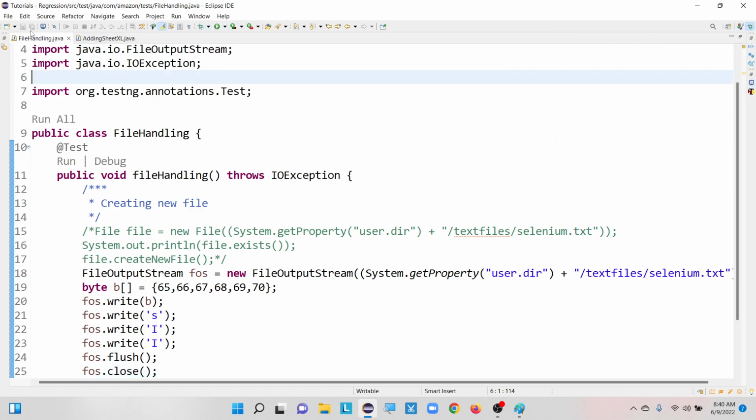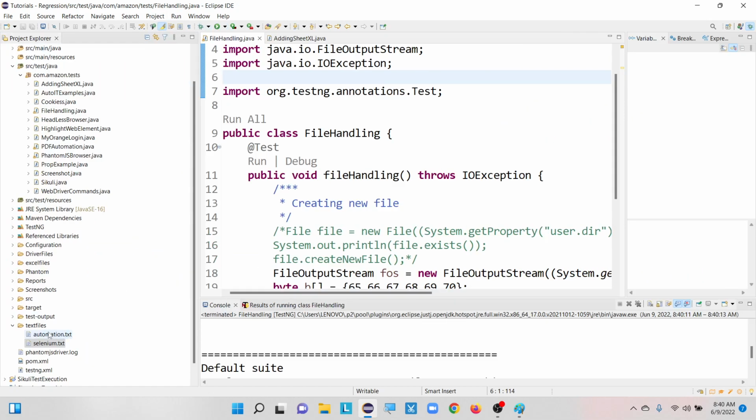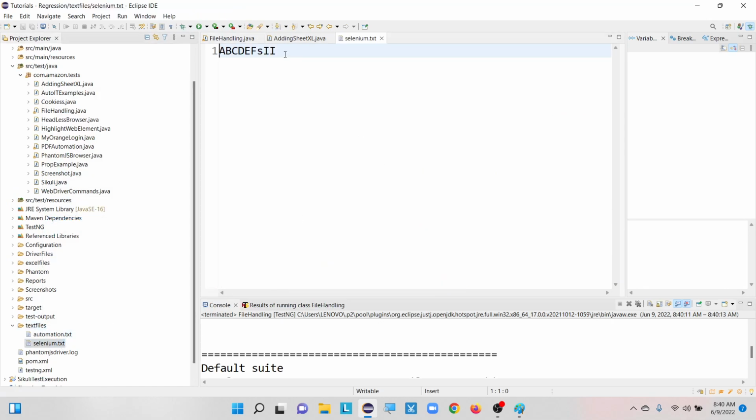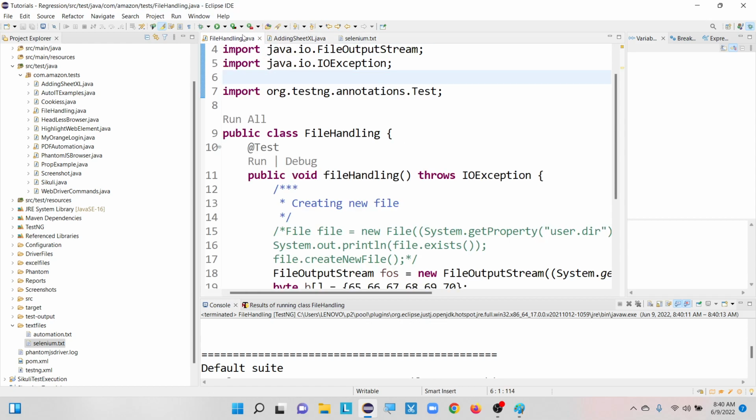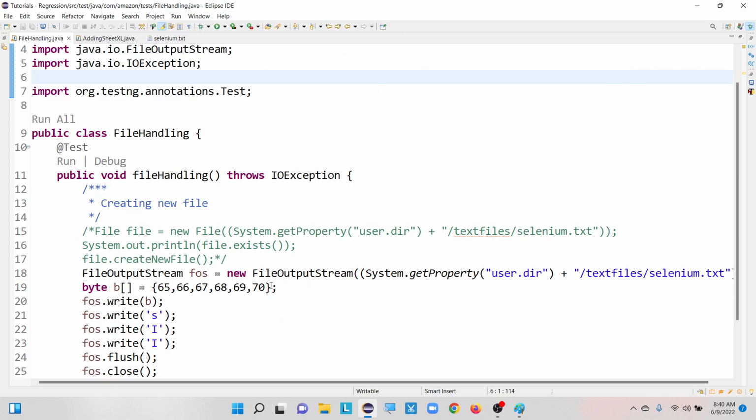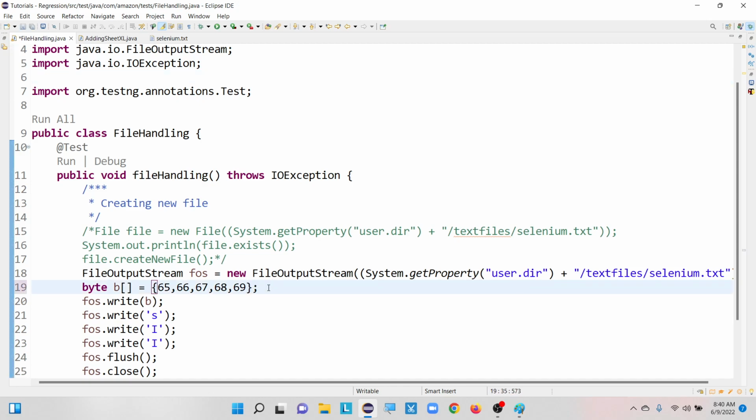No error. Now we will check our file here, the selenium.txt file. Here you can see ABCDEF. Now I am going to change this. Here I am going to change the code to 65. 65, 66, 68, 69, 70. These are all the ASCII numbers. Now let me execute.